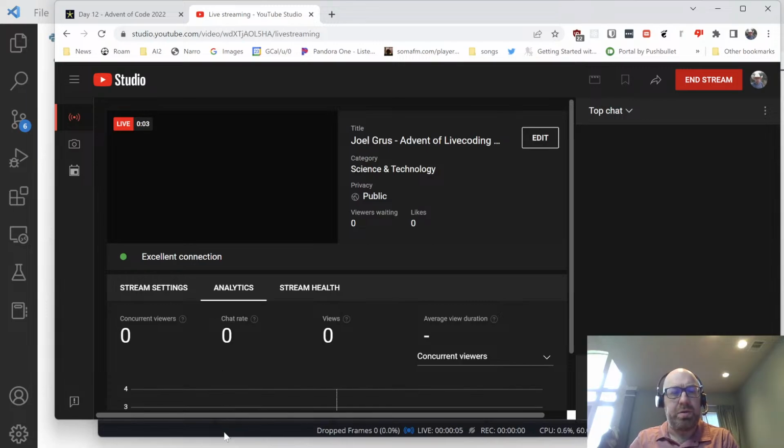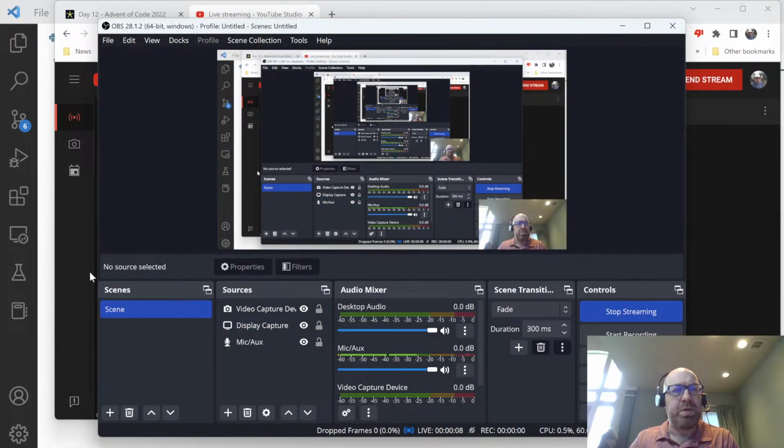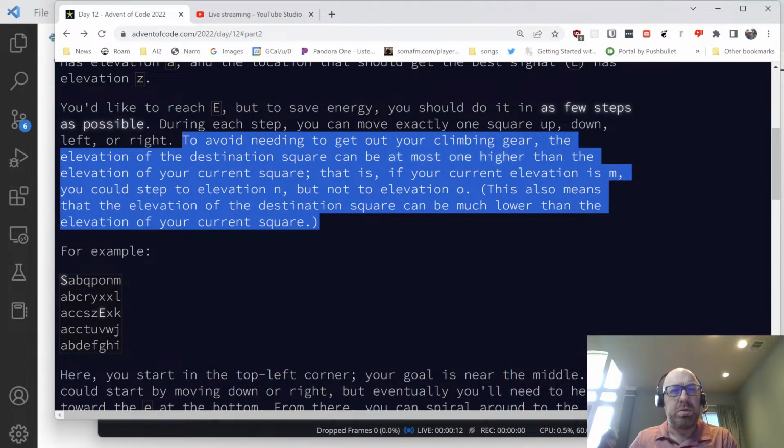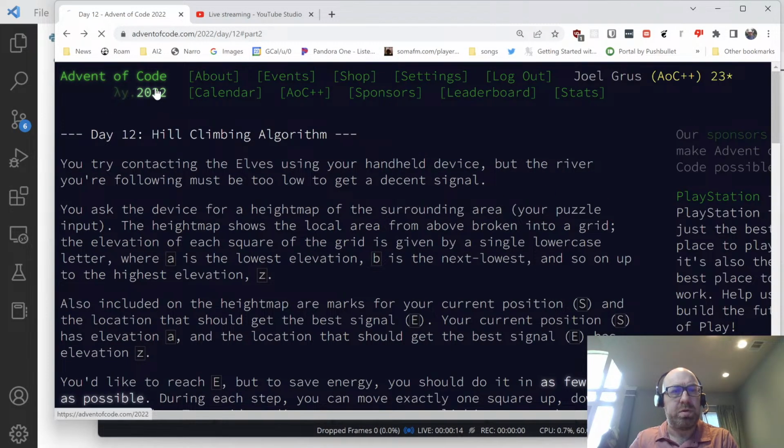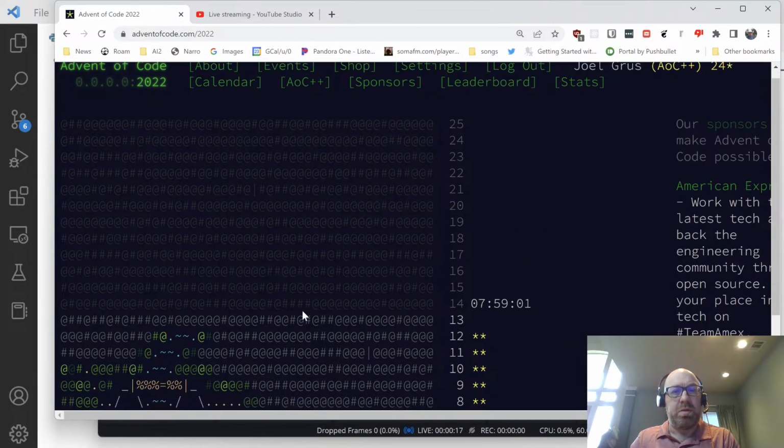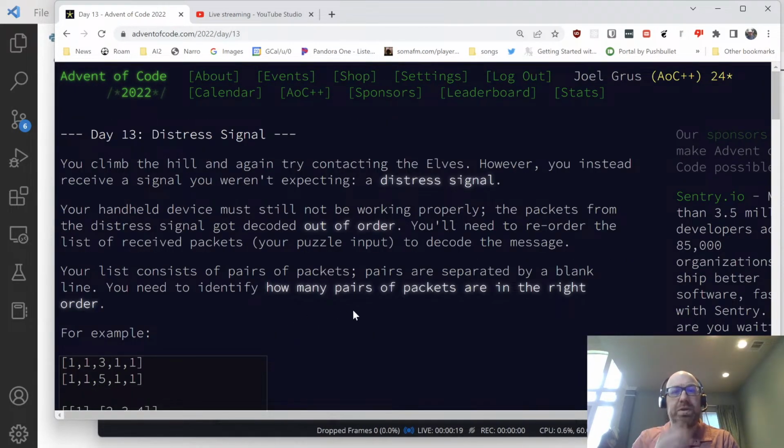Okay, day 13. Let's get this done fast because I want to be done with it. And this is day 13. So that's day 12. Day 13. Climb the hill and again draw to the L's.